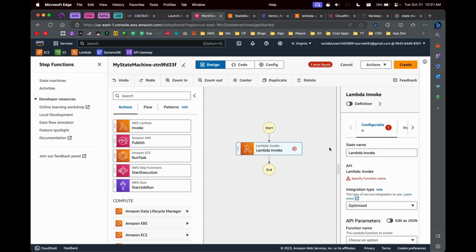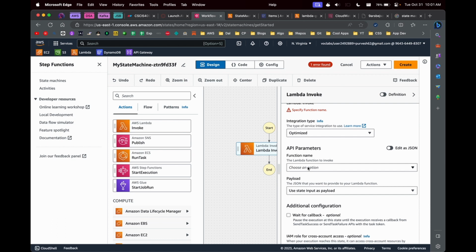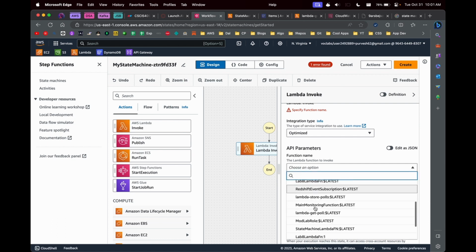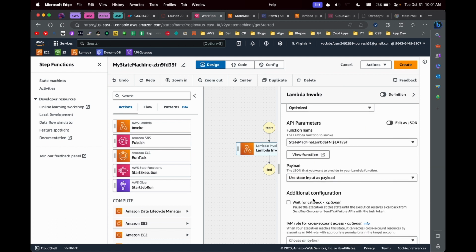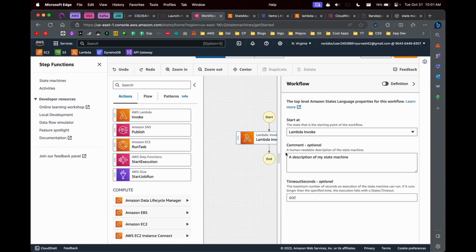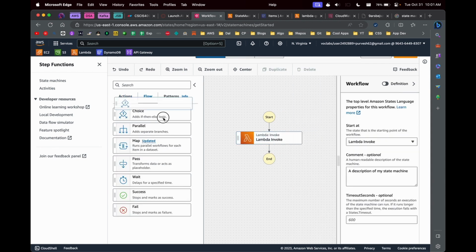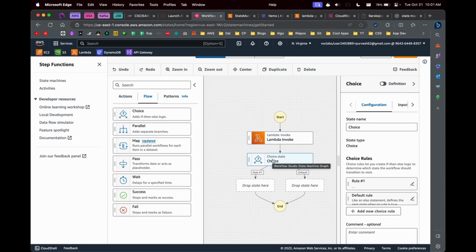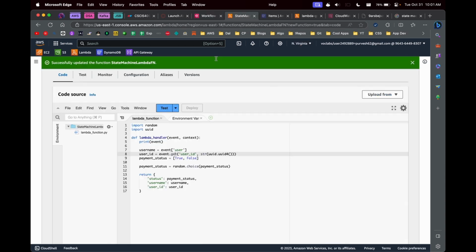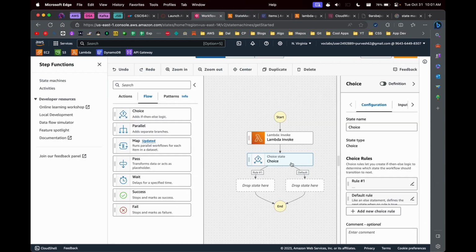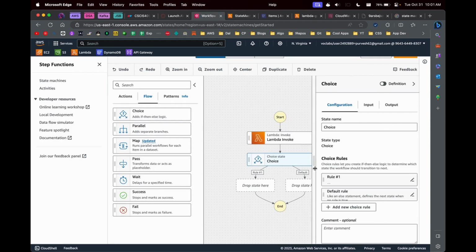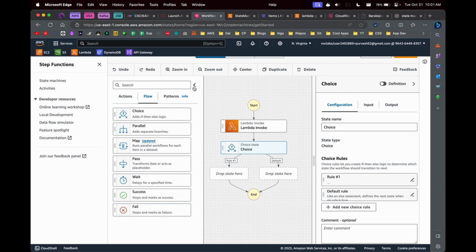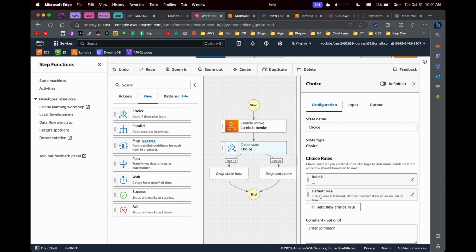Okay, so in the lambda invoke, you need to first select the function. So state machine function I'll select. So I've selected the lambda function. Now I'll put choices here. So I'm sending some data from the lambda function. I'm sending a status here, which could be true or false. So I need to check this status. So this lambda is sending me some data, and I've selected choices, which is like an if and else. So inside the choices, you can have multiple rules.